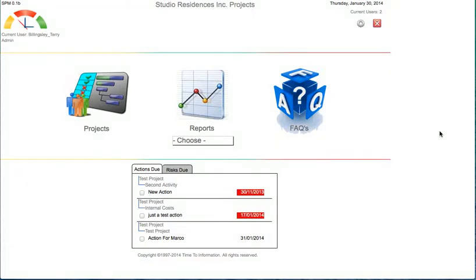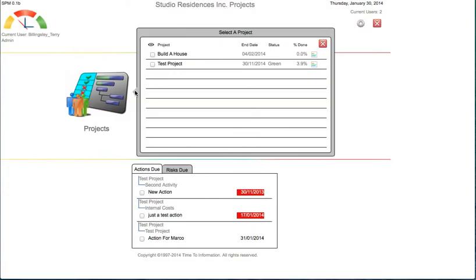Updating the project plan within SPM. Updating the project plans is actually quite an easy exercise. I'll just show you how easy. We're going to click on projects. We're going to select the build the house project that we started earlier.